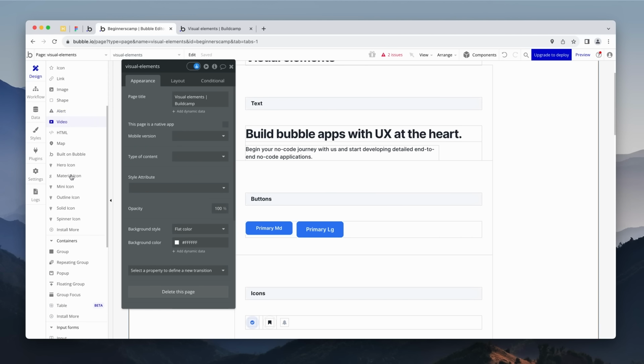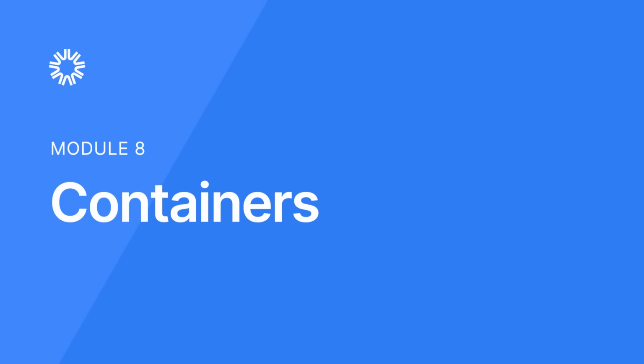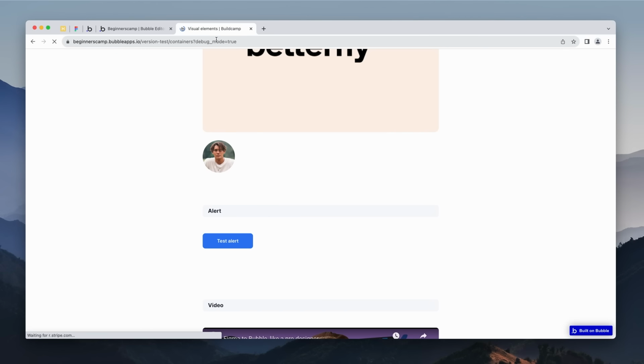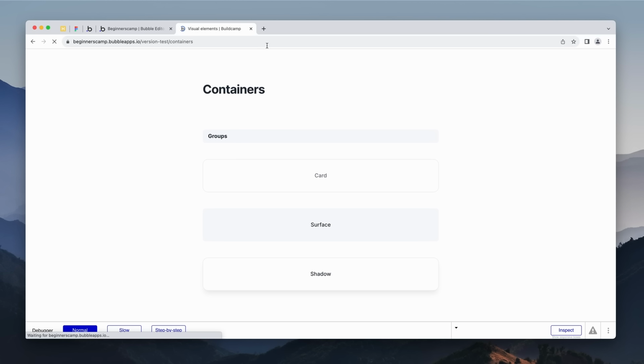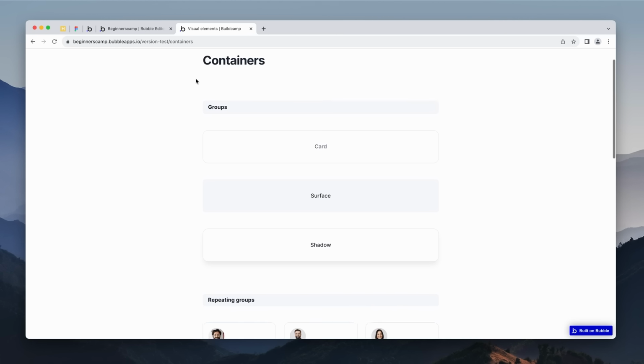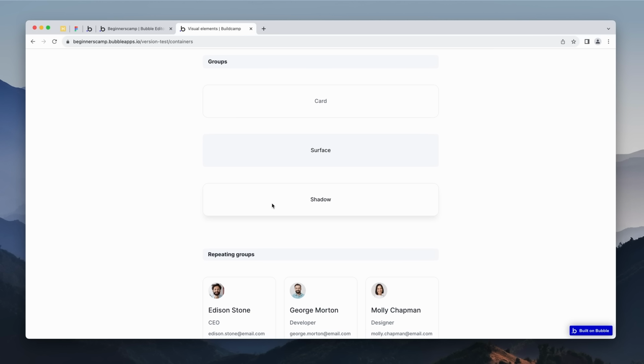Next down the list, we have your containers. So I'm just going to bring up a little containers page to show you what containers are. And if I preview containers, Bubble has a little debugger bar down at the bottom, which you use to help you diagnose issues, but I usually just remove it. And here are containers. So a container is a group. Within that container, I have some text, and I'm just styling these containers. They can have background colors, they can have shadows.